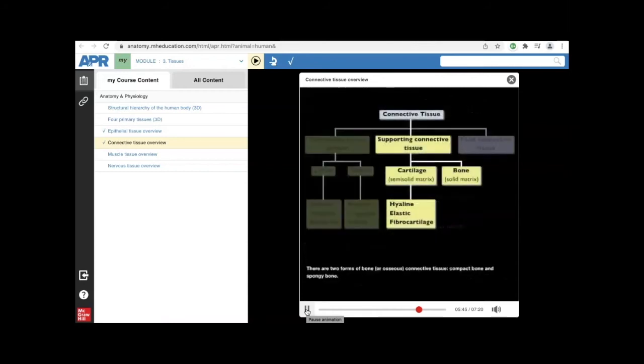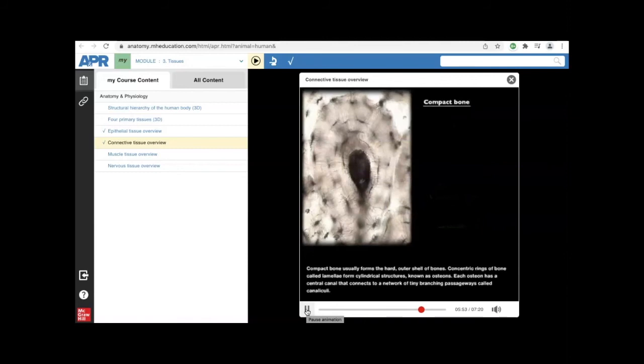There are two forms of bone or osseous connective tissue: compact bone and spongy bone. Compact bone usually forms the hard outer shell of bones. Concentric rings of bone, called lamellae, form cylindrical structures known as osteons.